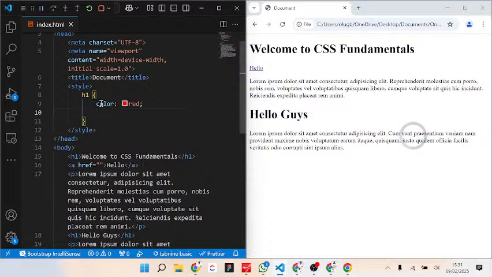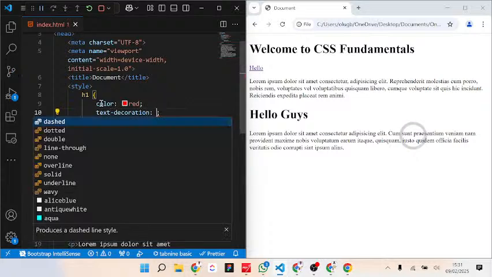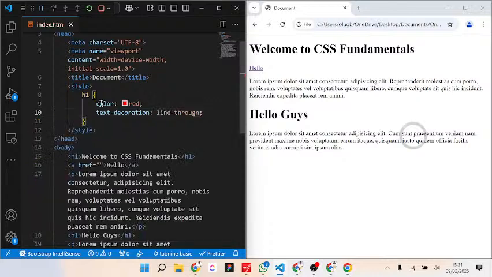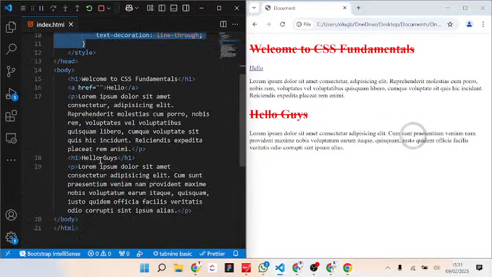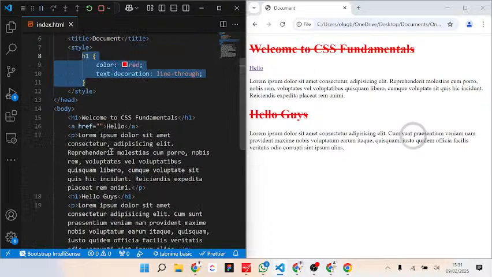Then I can come below. I will say text-decoration. Let's say line-through. If I do this and I refresh, can you see? I only did one declaration and every H1 that exists within this code base was affected. They all have that same styling, just because I did just one styling.